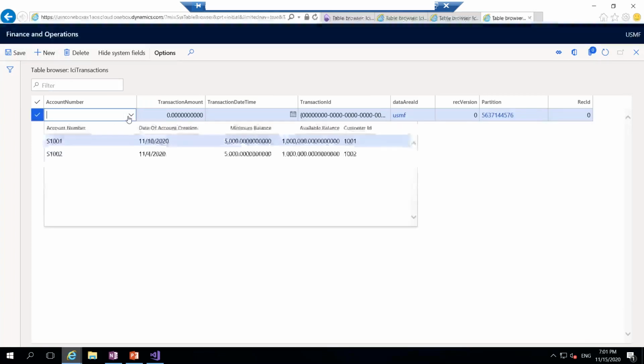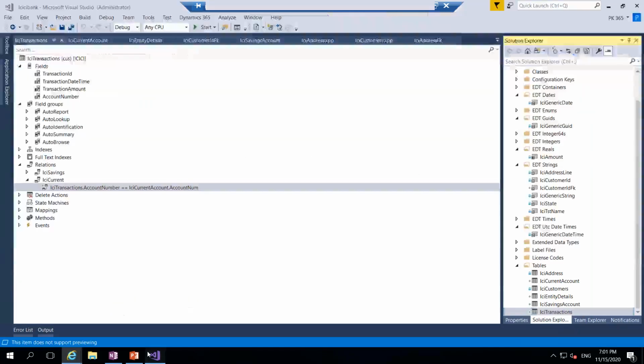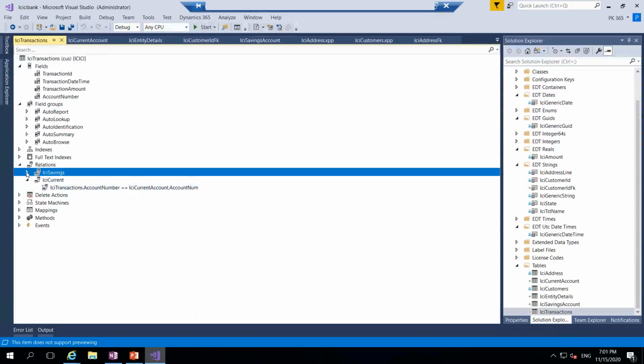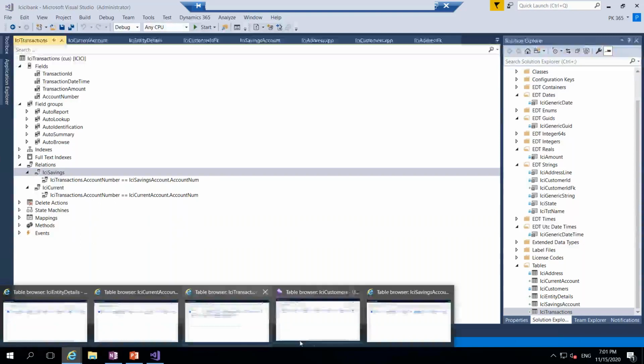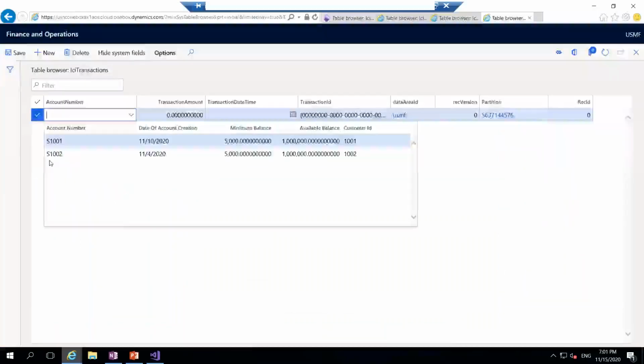Okay. Oh, what is this here? How many relations did I add to the transactions table? I added two, current and savings. But I am getting only savings. Here I am not getting the current account data. Then how to add it? This is where the conditional relations come into picture.